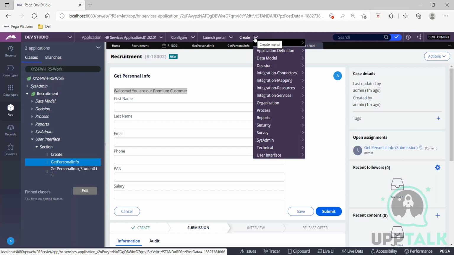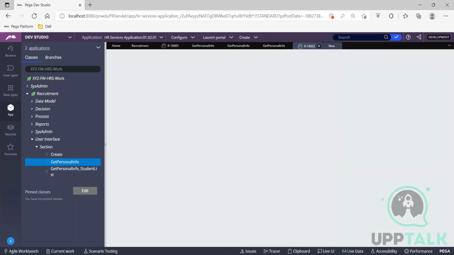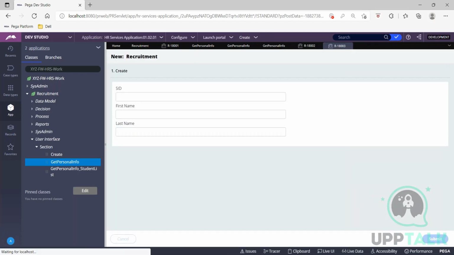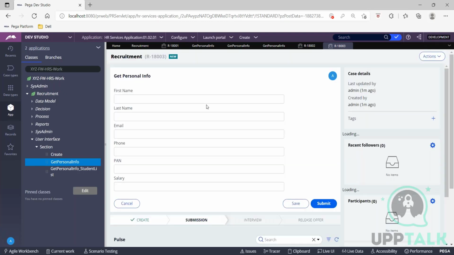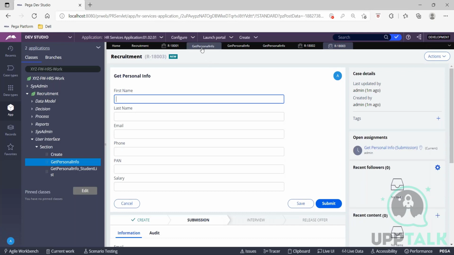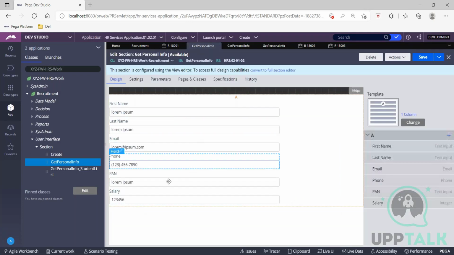What if I wouldn't give anything, or I'll give some other value for it? Instead of this, I'll give, maybe, a platinum customer. So what do I see for platinum customer? Do I have any circumstance rule specific to this? No. So the system has to pick the base rule. Yes. So the base rule of get personal info without any labels and all has been displayed.